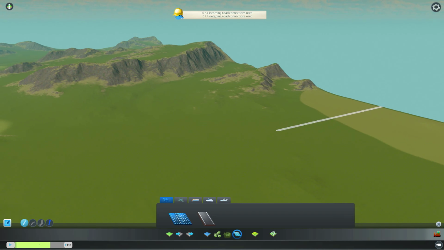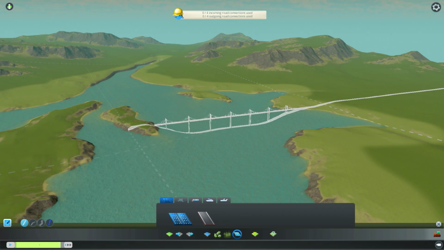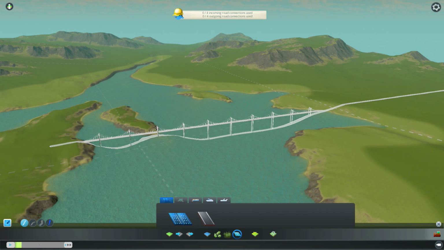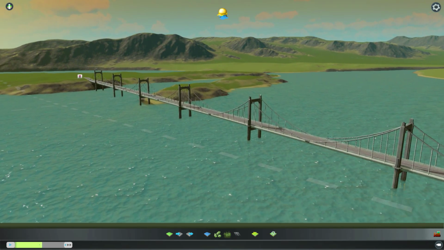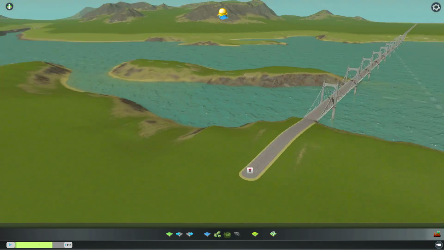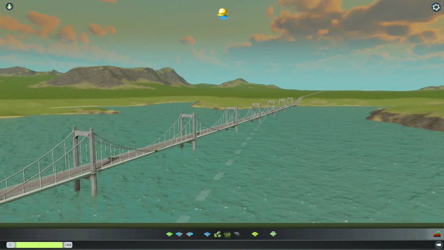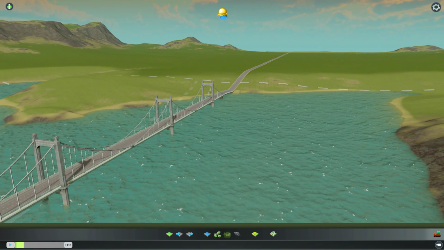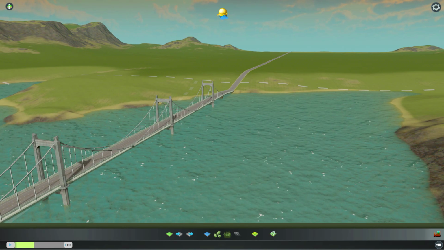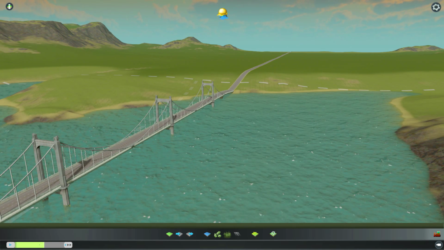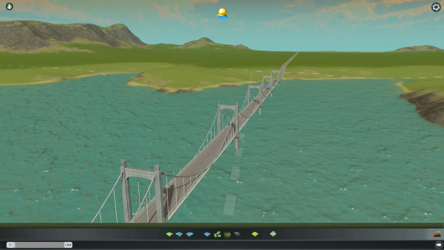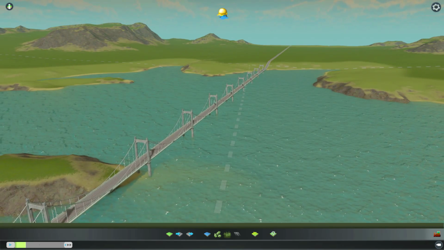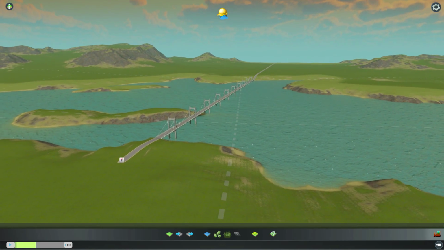Let's start from out here. Straight highway, long bridge, and there. It's already made. One thing I have realized is that, unlike SimCity, you can't change the type that this is. You can't change it from a suspension to something else. Hopefully we can fix that with mods, but if not, it's actually not that big of a deal.